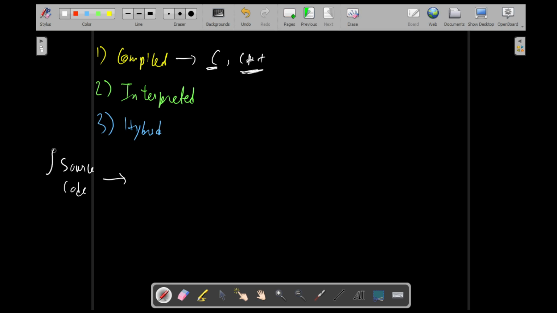The compiler reads the entire thing, just like compilation works. If there are 100 lines, it will read the entire 100 lines and tell you if there are some errors. If not, the entire thing will be converted into machine language, which we call object code. Object code is basically whatever the machine understands. You can directly run this. It's very simple.